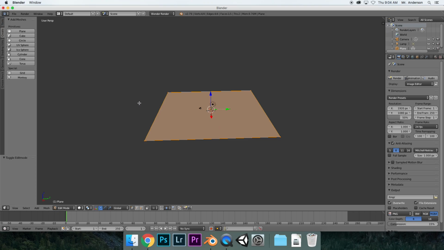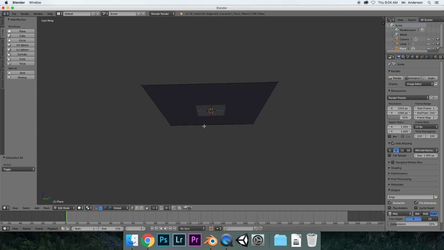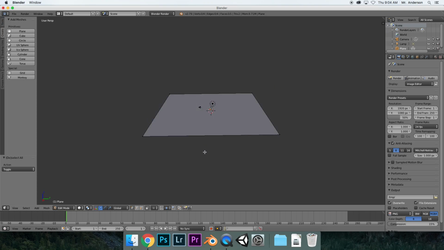That's why it's orange. Here's a shortcut, A. And the shortcut for A is to select all or deselect all. Now we are already selected all, so if I hit A again, I deselect all. So now it's not selected. So when you hit A, you can deselect and select. Keep it selected, so it should be orange, okay?